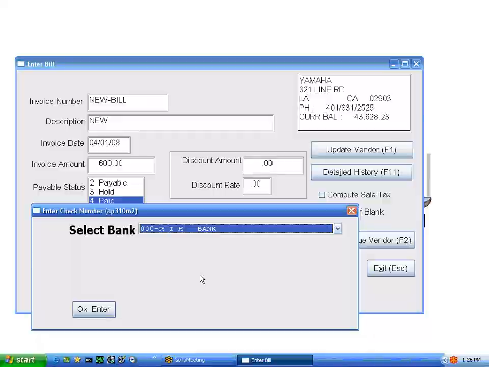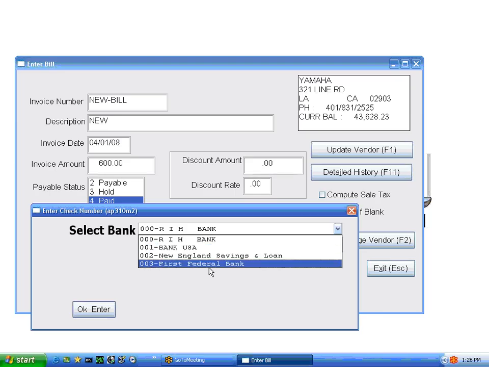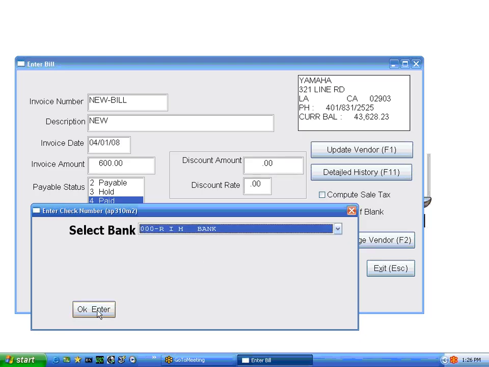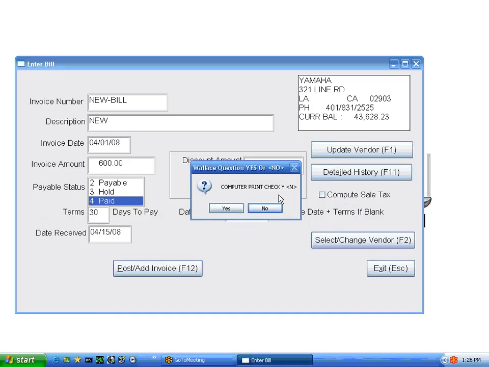Now, because I said I'm going to pay it, it's asking me what checking account I want to use. I can type in the checking account I want to use or select the one. These are all my checking accounts. Now it's saying, do you want the computer to print the check or do you want to manually write it out? Maybe I paid this last week, I paid it 2 weeks ago, and I just want to put it in the computer. I don't want the computer to print a check. If I say yes, the computer will print the check. The default is no. You can change that default to be yes if normally you want the computer to print the checks.